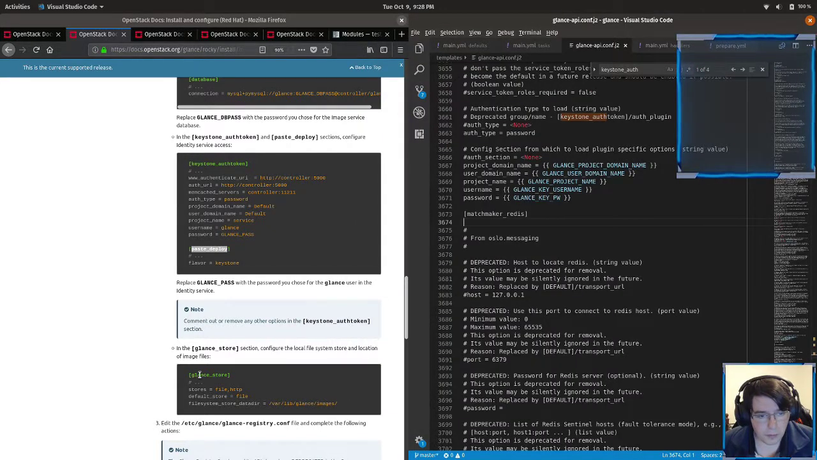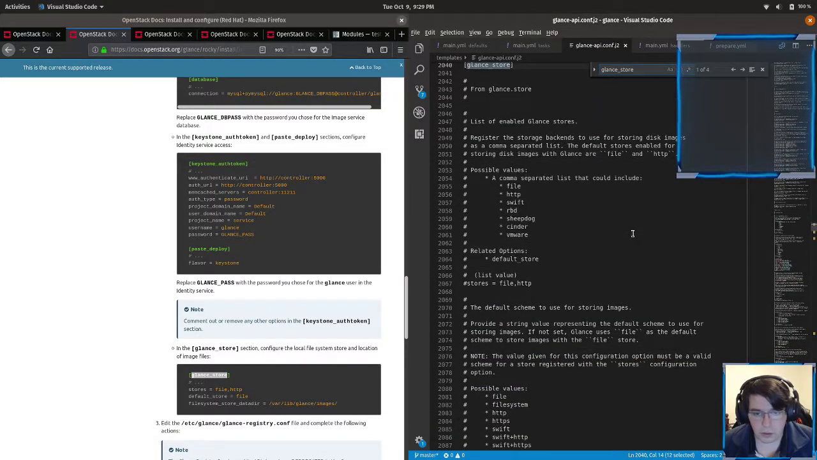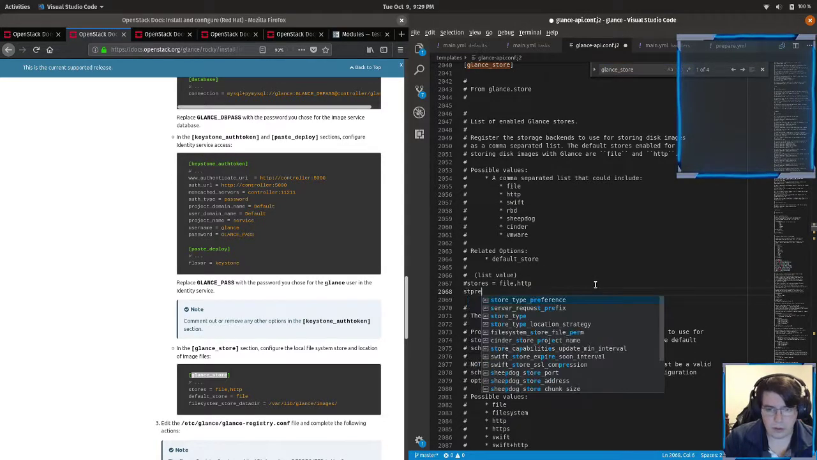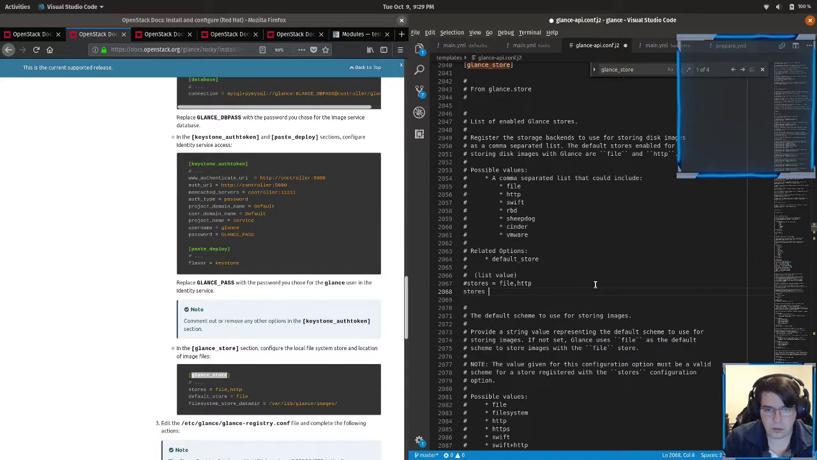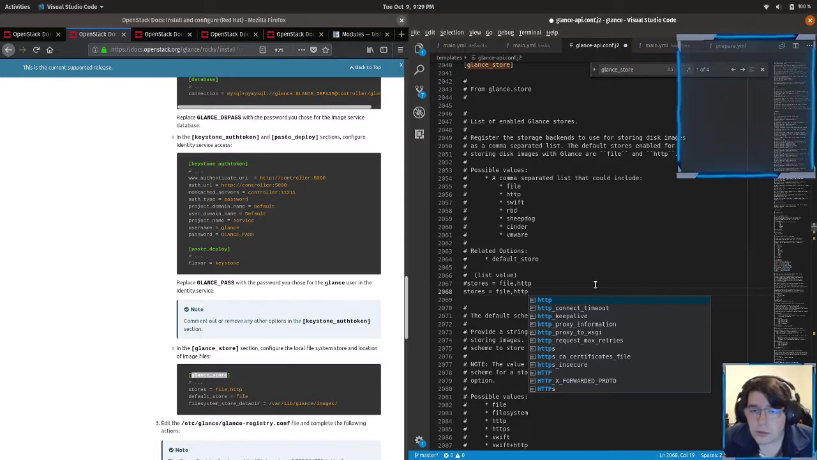And let's finish this one up. Glance store. Stores. File, HTTP. Register the storage backends to use for storing disk images. Swift, RBD, Sheepdog, Cinder, VMware. That's an interesting thought. Have Cinder store it. Yeah, I'll have this as a value as well.